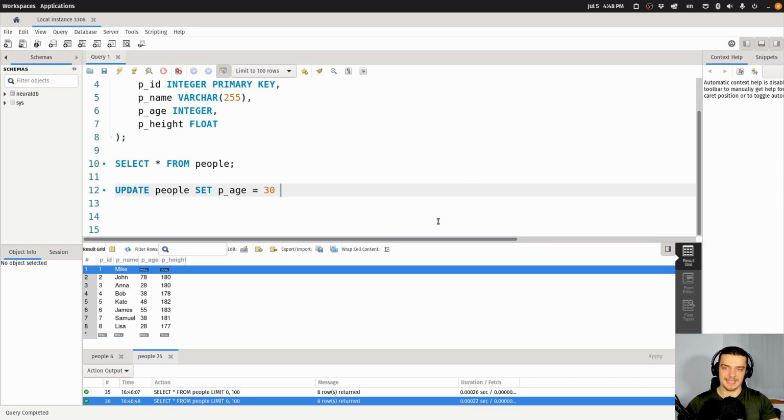We want to set the age to 30 for Mike. So we can say either where p_name is Mike or where p_id is 1, which is better because we can have two Mikes and then we would set the age for both Mikes. In this case, we only have one Mike, so you can do that however you like. I'm going to say where p_id equals 1. That is the update statement.